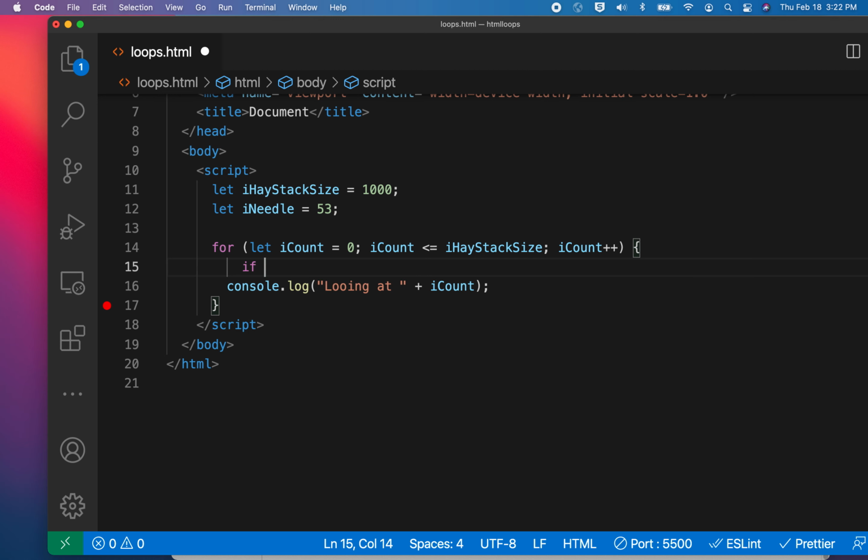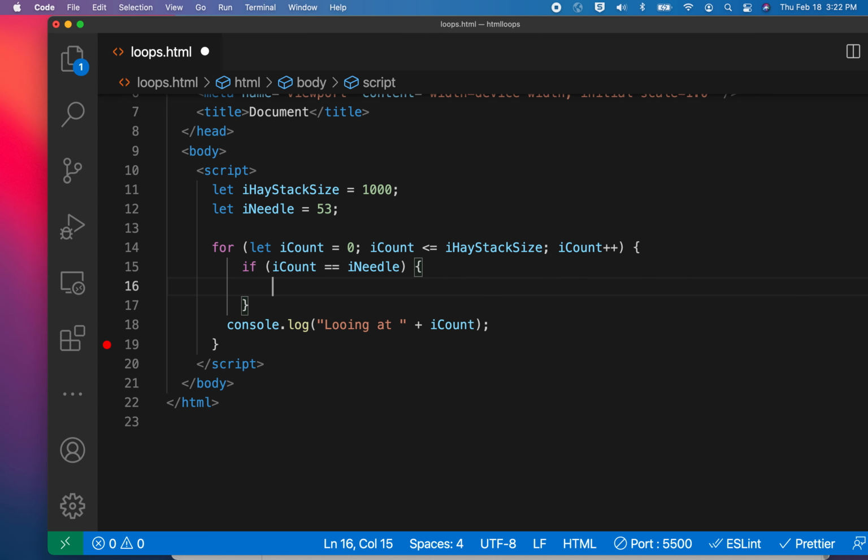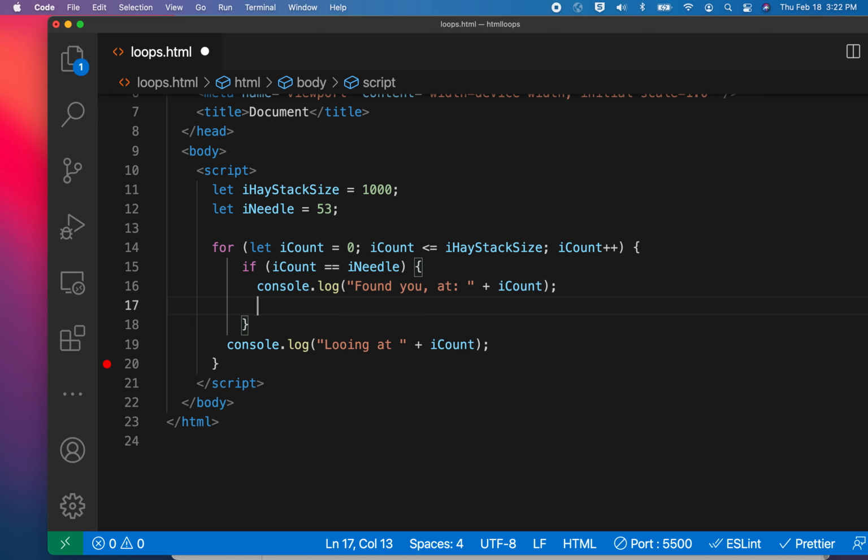And this is how we could affect that. We could say if iCount is exactly equal to iNeedle. So if we found the thing that we're looking for, I'll take this statement right here and update it a little bit. I'll say console.log found you at, and then just the number that was the right number. And then here's the magic trick. We say break. So this break means that whenever we run into this, we're not going to continue this loop anymore. We're going to just hijack, short circuit this thing, and get right out.